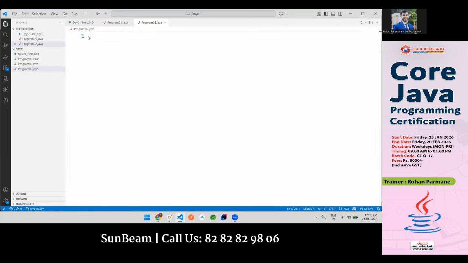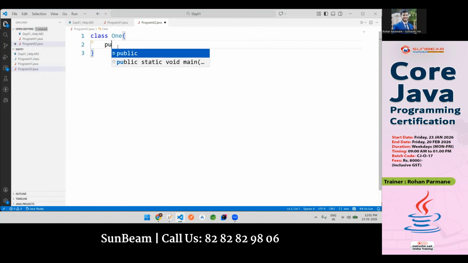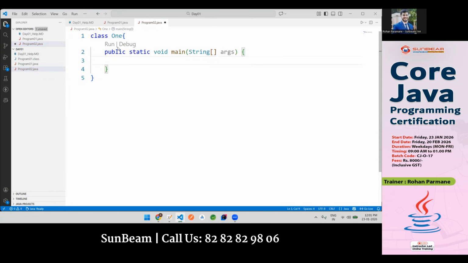Now what I'm going to do is, this is the program 02 file that I have, and inside this file, I'm going to create a class called one. Look at the name of my class. Class का नाम है one. नाम कुछ भी दे सकते हो. This is my class. And inside this class, there is going to be the main method.